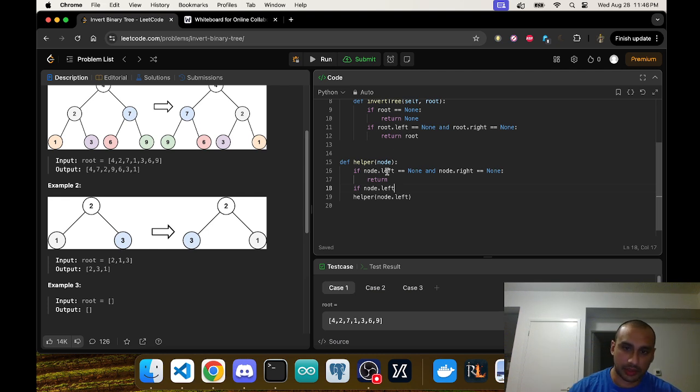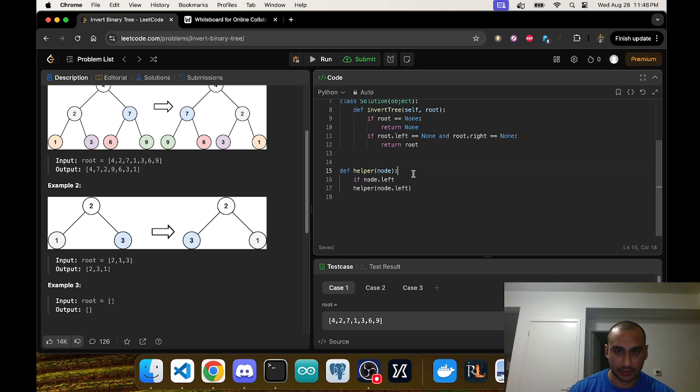Actually, I don't even want this to be my base case. It's not the leaf node that I care about. I'll make this my new base case. If node dot left equals none, because then we know this is a leaf node. Node dot left equals none because I passed through the 2.